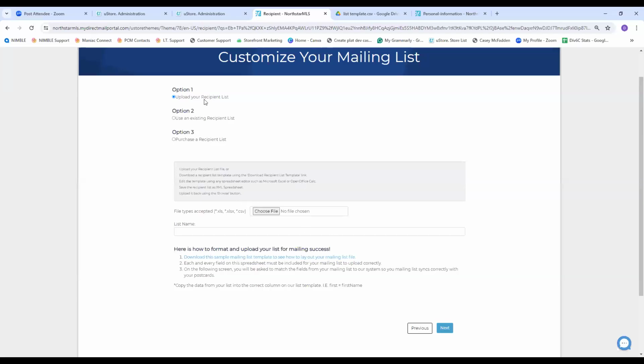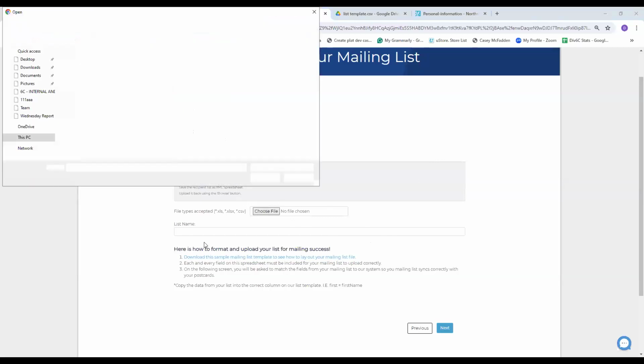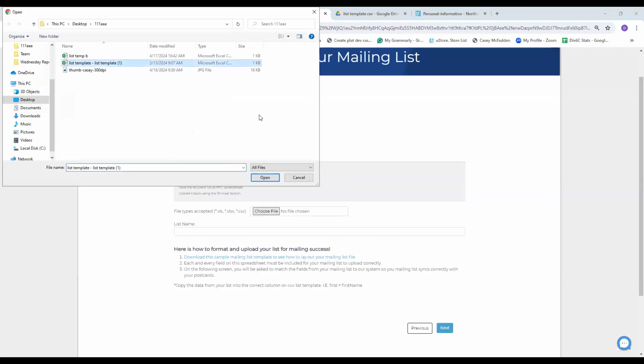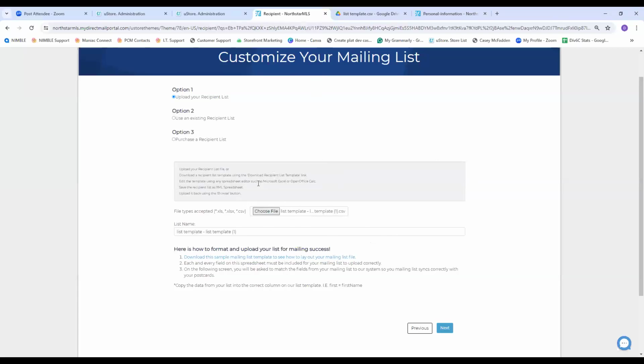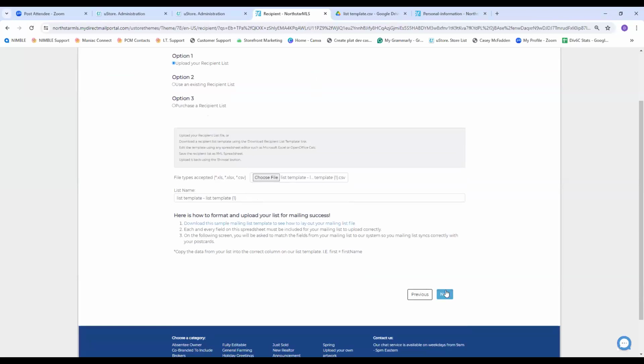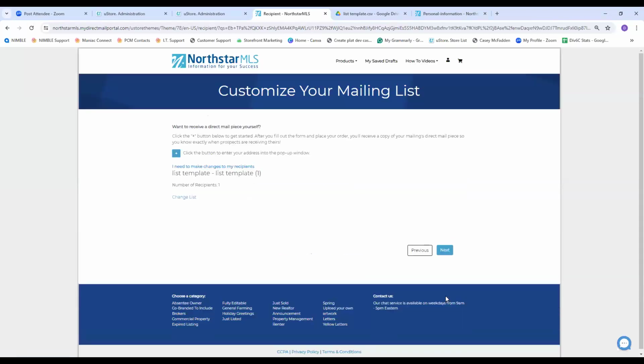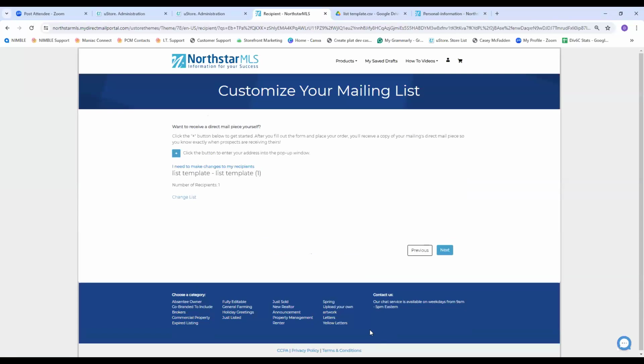Once you put in your information and save that document, you can go and choose where you saved it. These are the files that are accepted onto the storefront. Then you can name your list and press next. It's super simple, and that is how to upload your own list.